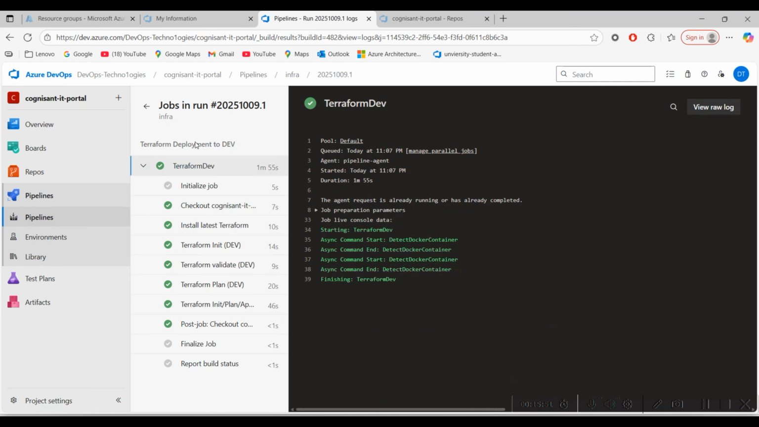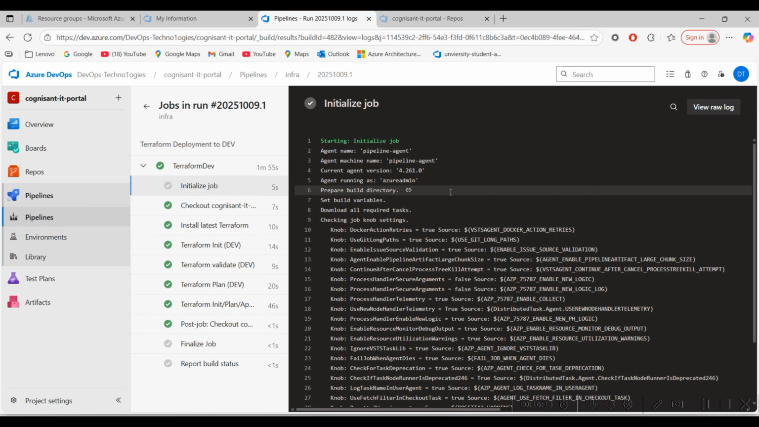Starts with here. So pool, it is taken default one. This started this specific time. Agent is pipeline agent. So we didn't give any agent name, but it is taken as a default one. Okay. Start time, duration. The agent is already running. Okay. Next, go to initiating the job. So agent name, agent machine name, pipeline agent, current agent version, agent running as an Azure admin.